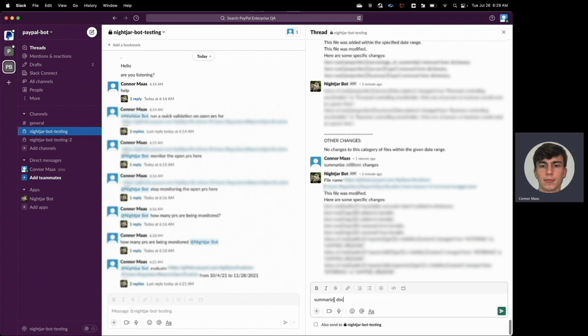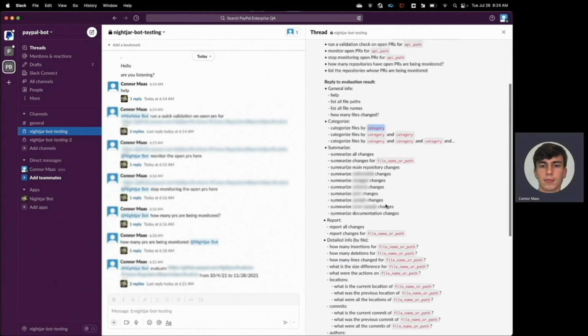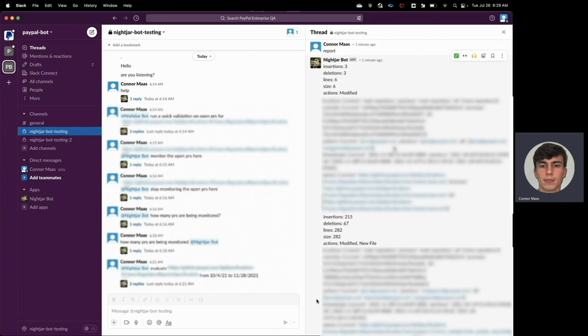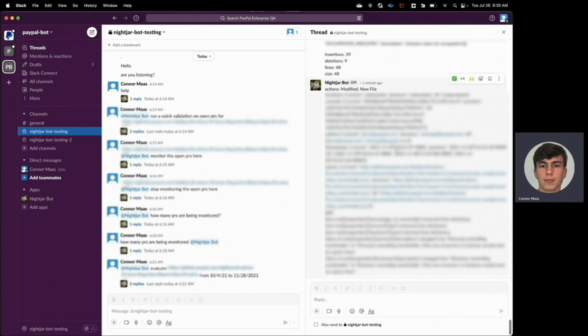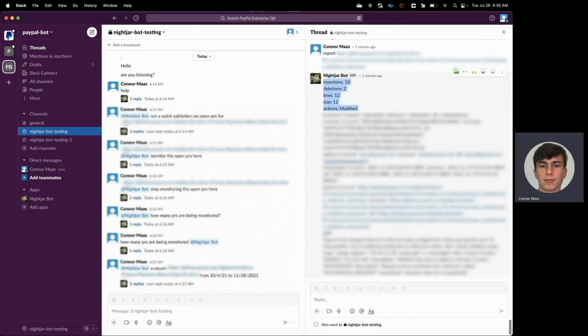If we want to narrow it down a bit, we can ask for documentation changes and use all the other methods as well. Let's take another look at our help section to move on. We have report, and report is very similar to summary, so we can try report. Report is similar to summary, but the difference is that it gives much more specific details about each file. For example, it gives insertions, deletions, lines, the size and bytes of the change, the different actions, the timestamps, the commits, the authors, etc. If we want a report of a specific file, we can take the current name of the file and ask for a report, and we will receive a report for that file.